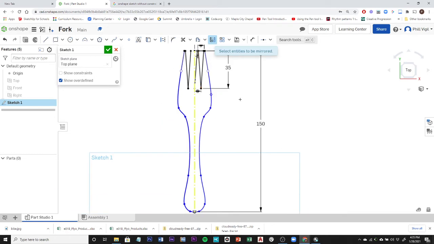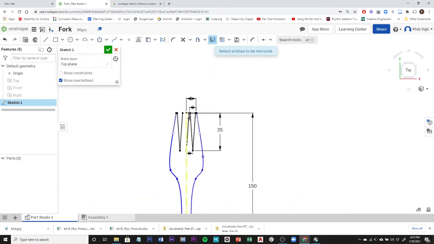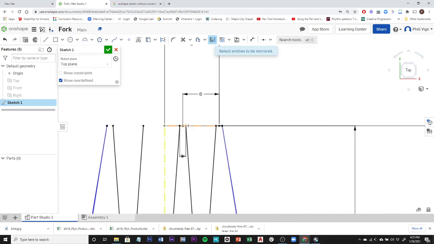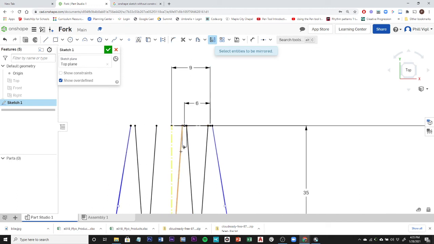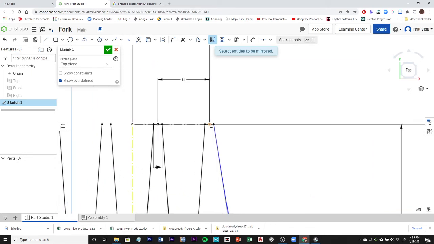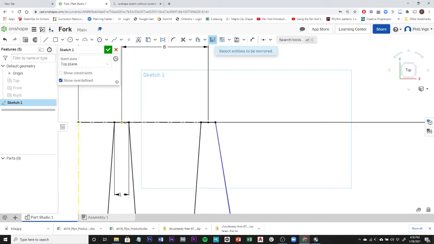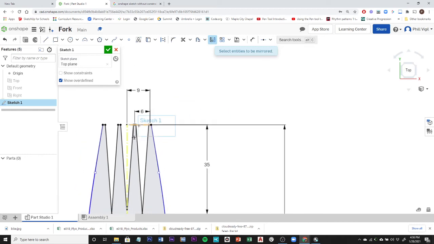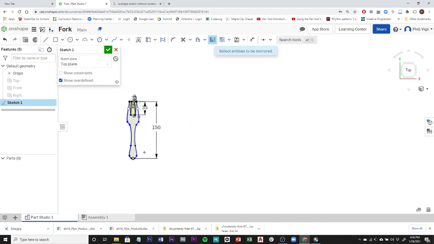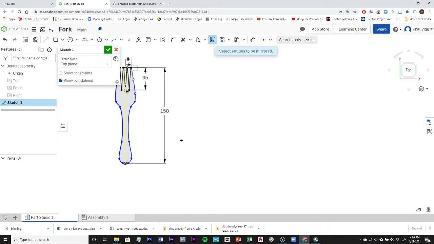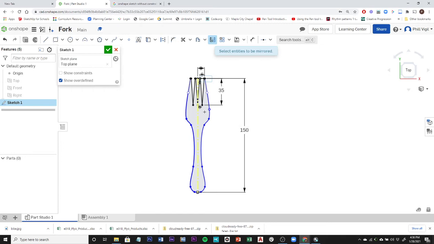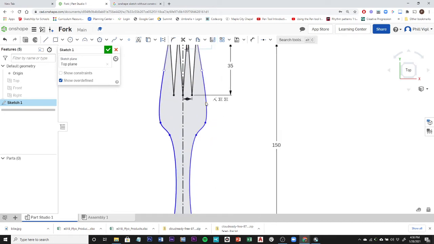And then I need to do some more here at the tip. So I'm missing this line, I think, and these two lines. So now I have a closed shape because I have both halves that are connected together. So it should be shaded now in this light blue. And now that you can see the total outline, you can make some final adjustments on the outside shape.